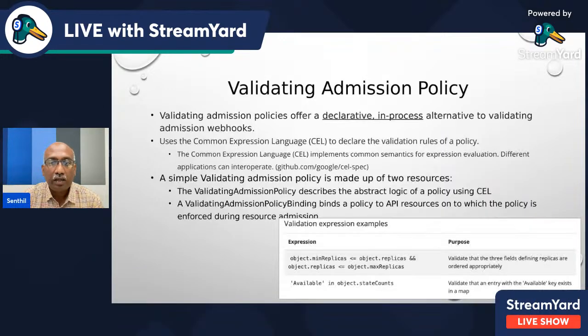Let's get moving. The first feature that is new in Kubernetes 1.26 is validating admission policy. If you know about Kubernetes, whenever a new resource is created, the request is submitted to the API server of Kubernetes, and the API server has several admission controllers. These admission controllers perform some validations on the resource content before admitting that resource and persisting it in etcd.